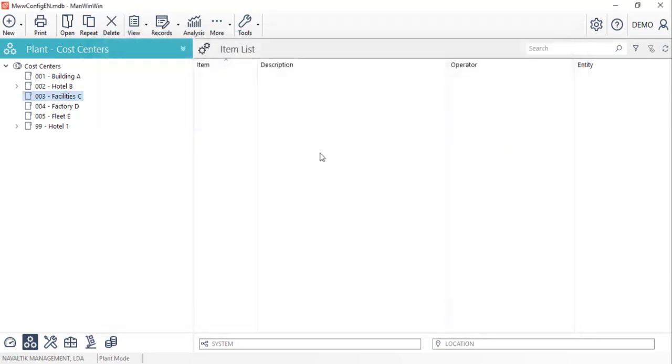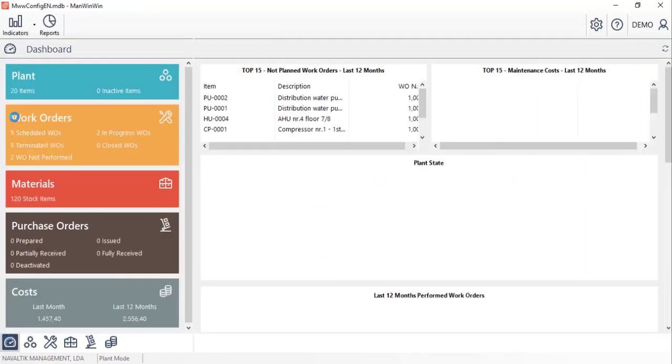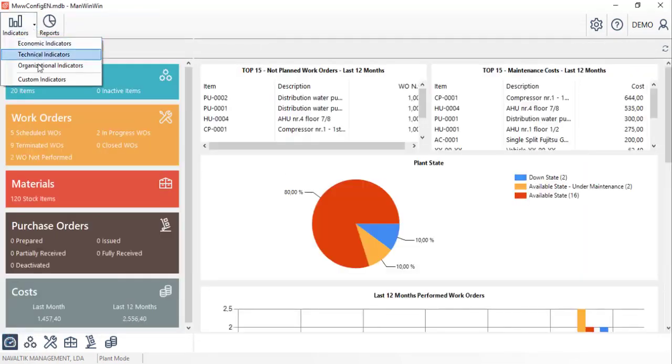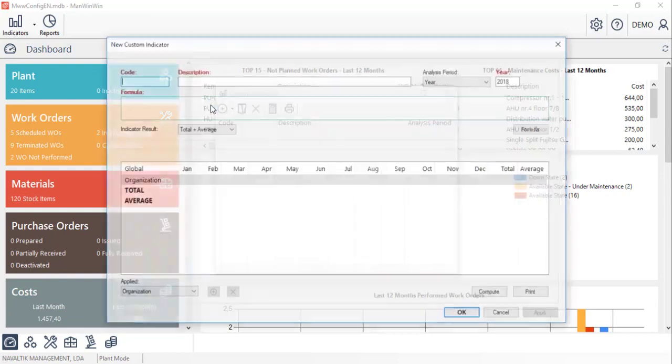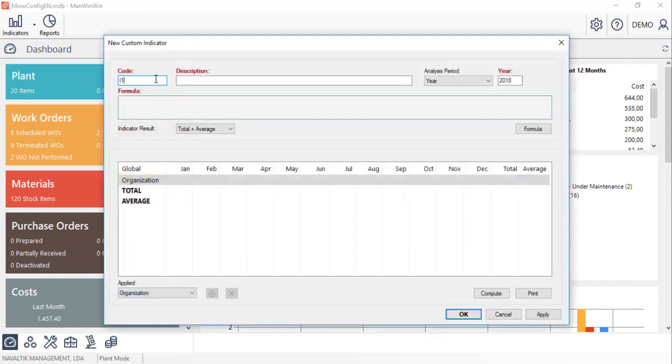Let's move now to the indicator, to create one for this cost center that we've just created the manual parameter for. Within the new Simple Indicator option, we'll start filling in the form with a code and a description, and we can also choose the analysis period.